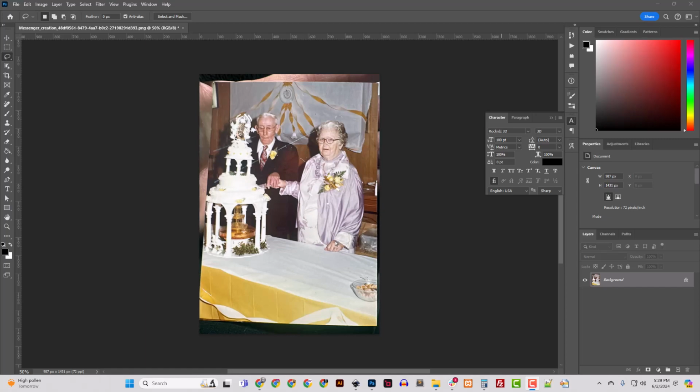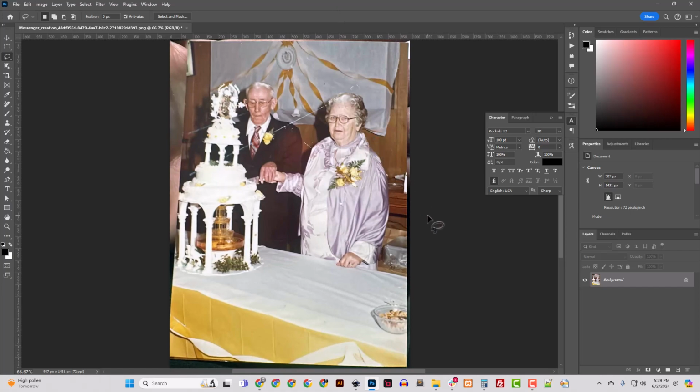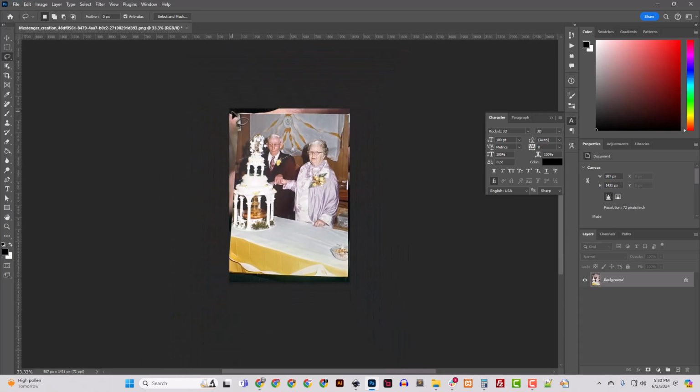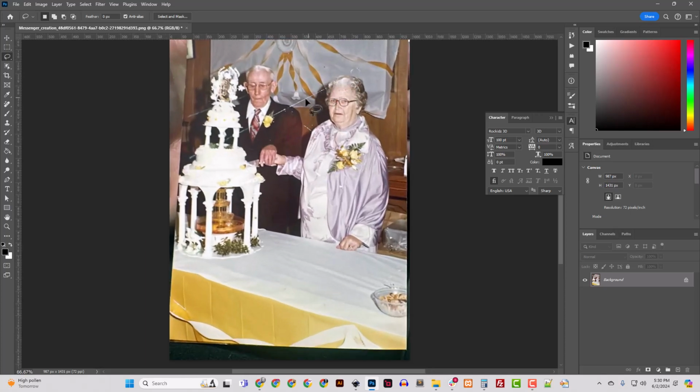Today I'm going to show you how to do some photo restoration. This is not my photo and I've asked for permission, so hopefully I'll get permission to leave this tutorial up. It's a wedding photo and it's very old, and it's actually a photograph of a photograph. The original photograph has some blemishes.